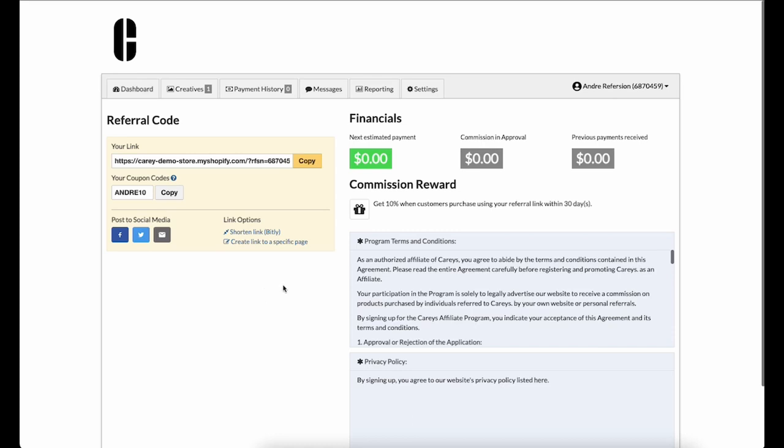This is the affiliate dashboard, where your affiliates can see a general overview of their performance, as well as the program terms and privacy policy, their link to your store, and any coupon codes they might have. They have different tabs that they can access, such as their payment history, messages from you, reporting, and their settings.